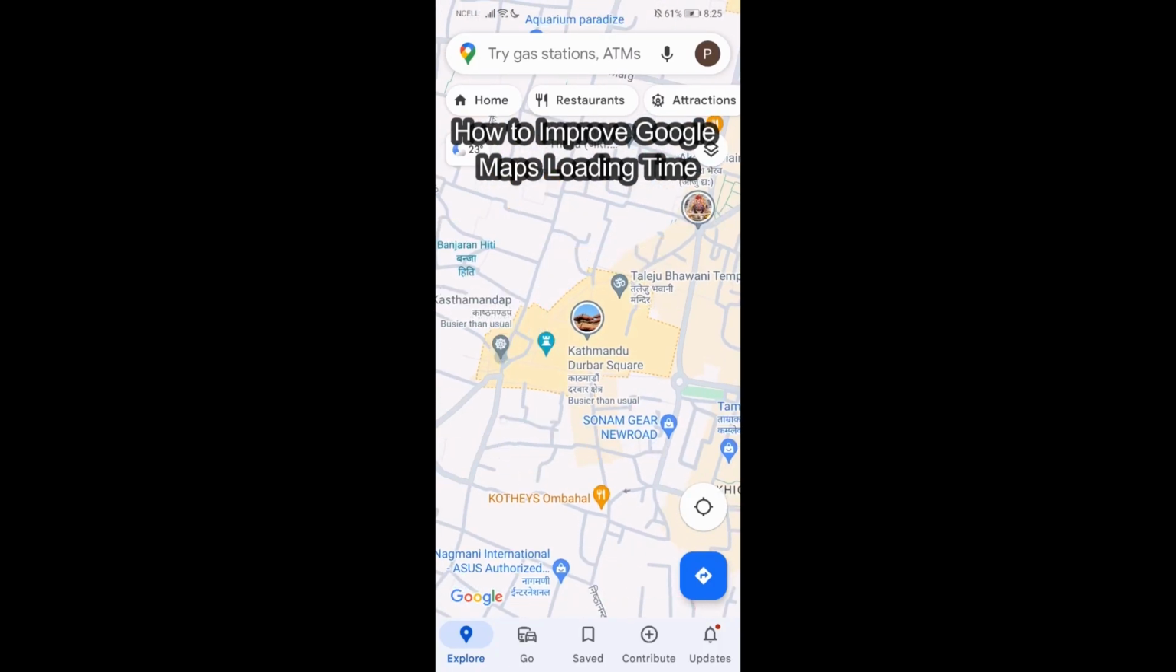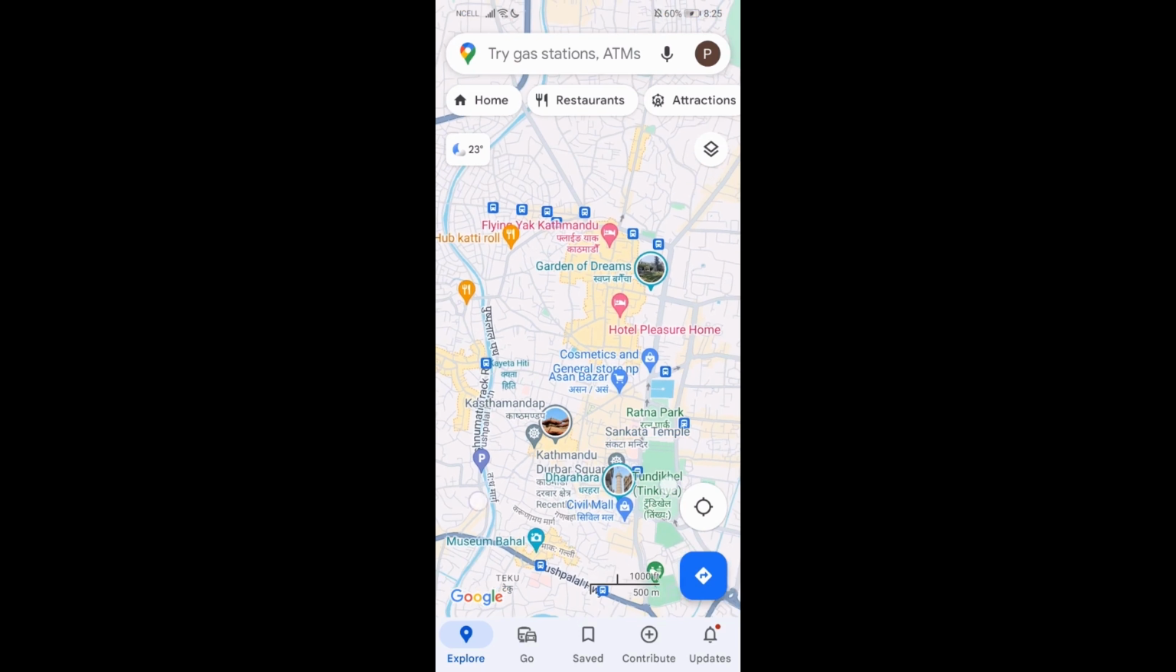Take two. Today in this video, I'm going to show you guys how you can improve Google Map loading time. So I'll be teaching you guys a very easy step.